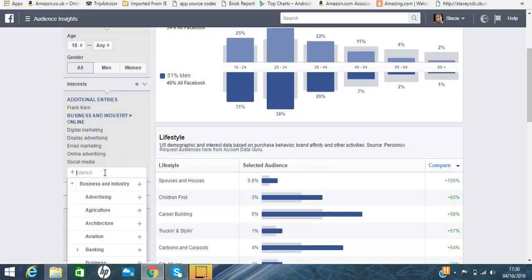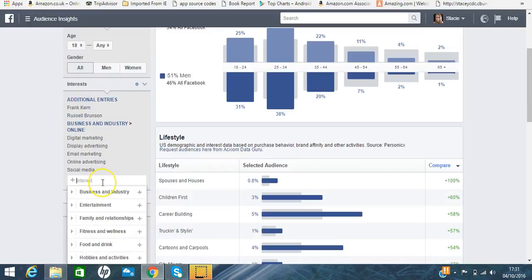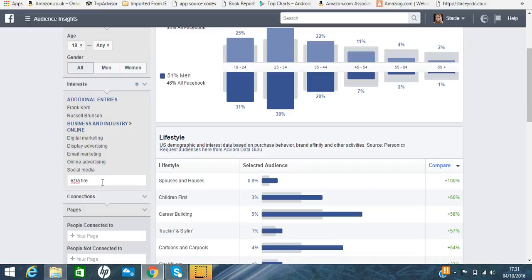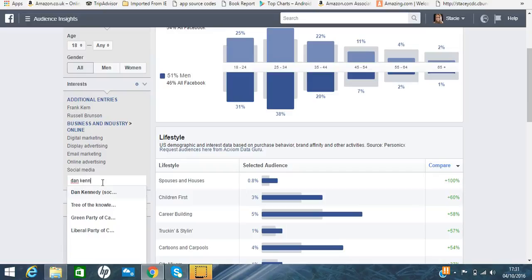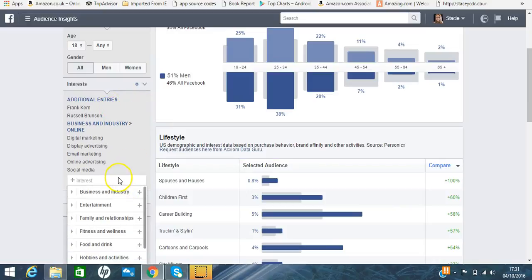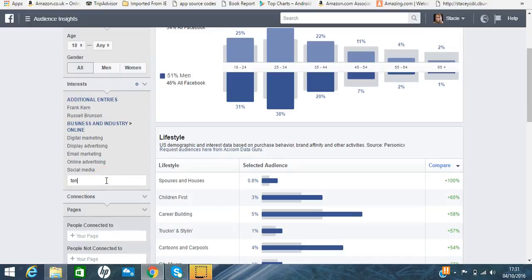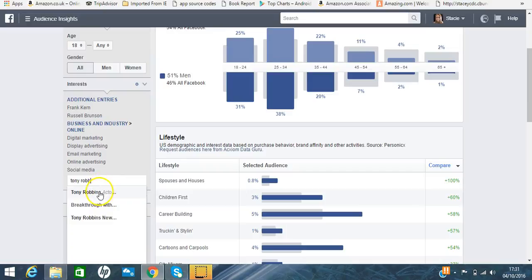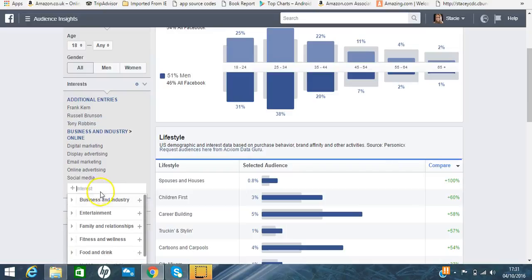Let's put another person in. So let's put in somebody like Russell Brunson. Another business person could be, let's see if Ezra Firestone's in. No. Okay, let's try Dan Kennedy. That's clearly not the same Dan Kennedy because that's a soccer player, not the internet marketing guy. Tony Robbins. So you've got a few options for Tony Robbins there.